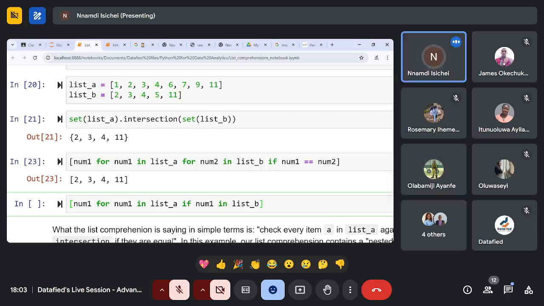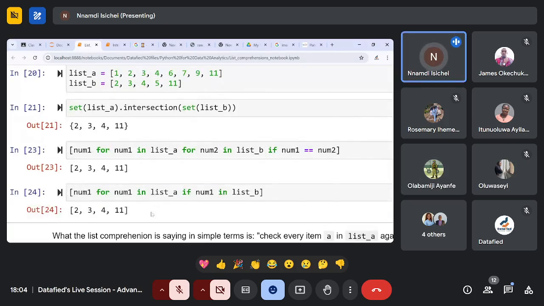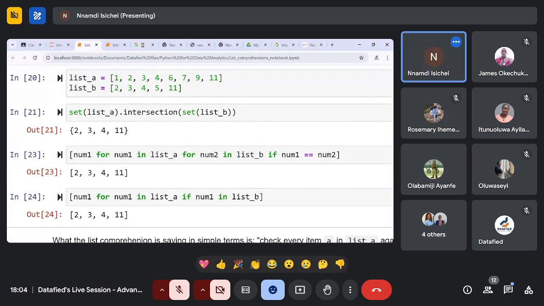Should I run the code? Yes, sir. And voila, we have the same result. Well done, IFA. Guys, can you see that now? There is actually no one way of getting this thing done. There are most times multiple ways of solving one problem here in Python.